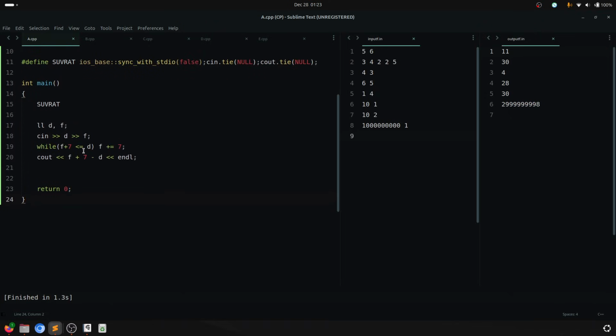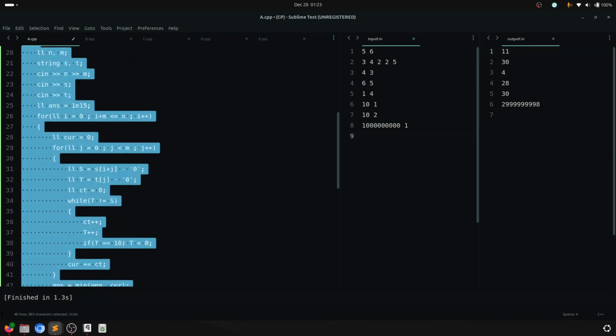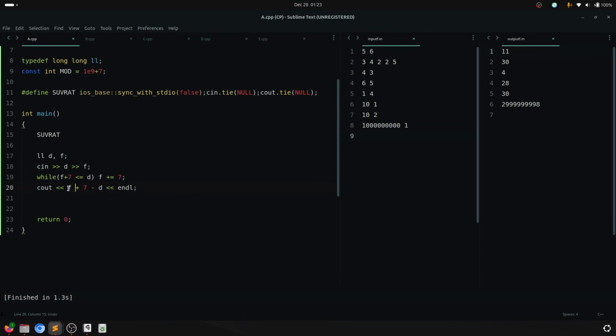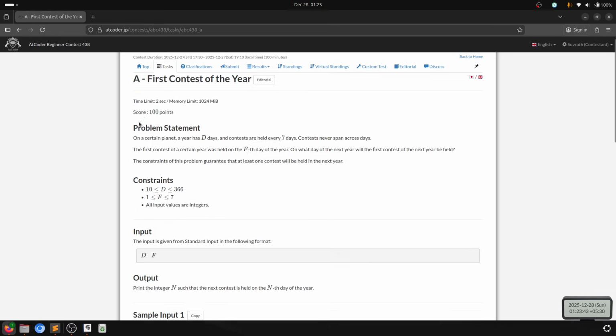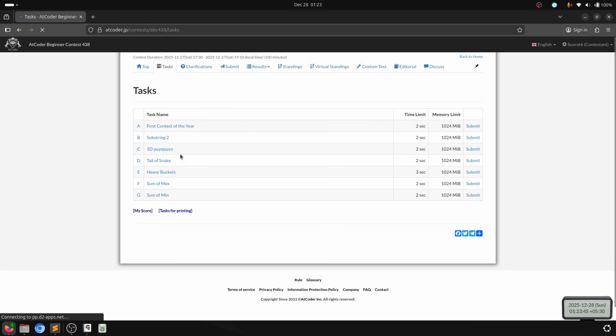Problem A. So we'll just take input D and F, and we'll just increment F. In my code I've done F plus 7 less than or equal to D, so that is the same. If I remove this from here, this while loop will iterate one more time, and then the answer would be F plus 7 minus D. It's the same. So this problem was quite brute force. Now let's see the next problem.